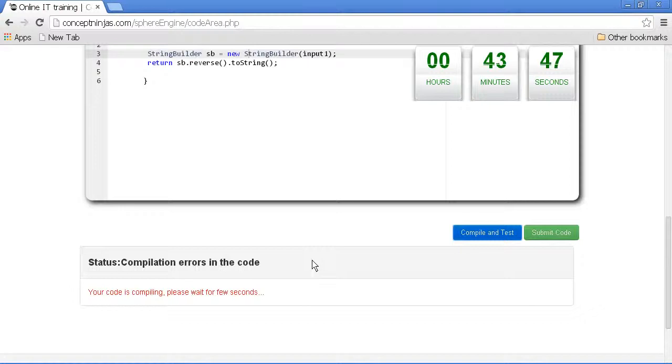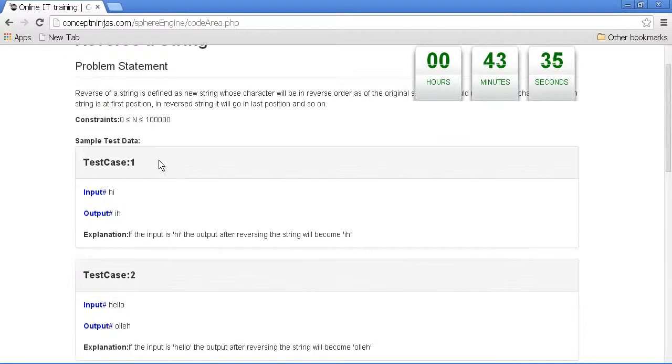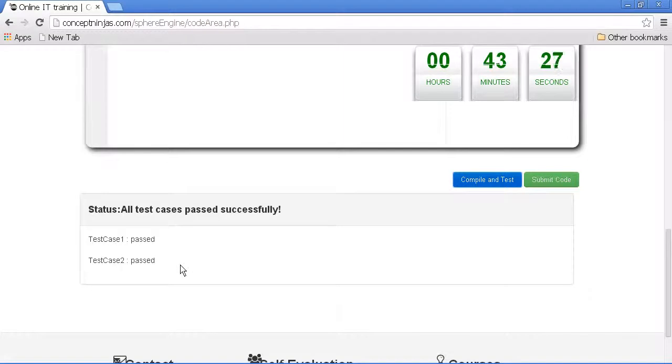His program will be again checked for compilation errors if any. If there is no compilation error, then his program will be run against the sample test cases which were displayed in the test case section, and the result of the sample test cases will be displayed in the status section. Like at this stage, there is no compilation error and the programmer's logic has passed all the sample test cases successfully. Once the candidate is done writing his program, he can click on Submit Code.